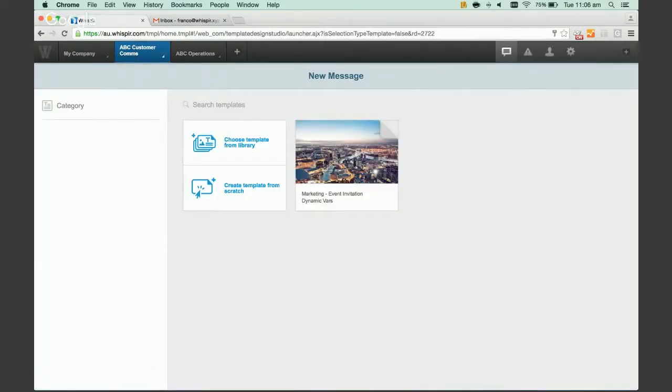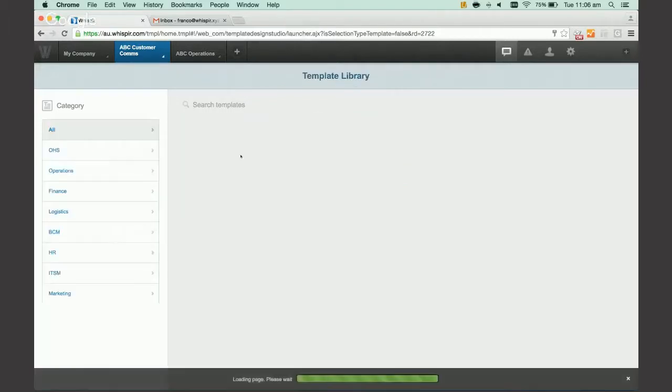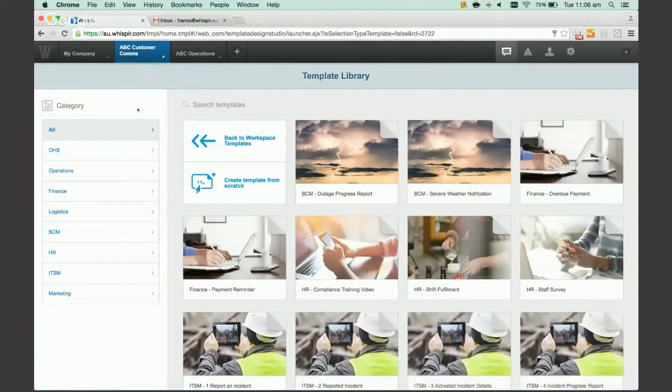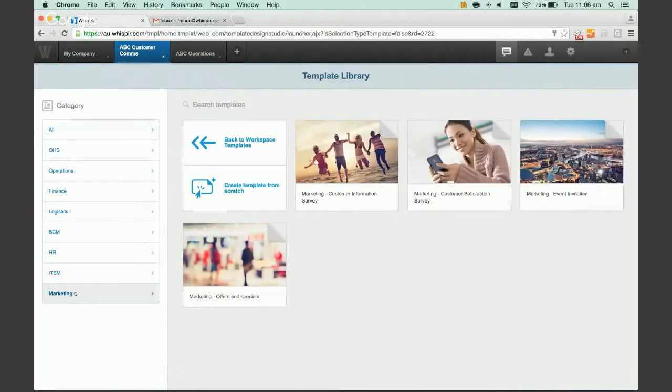Now, rather than create a template from scratch, we can actually use an example of an event invite within our template library. And the way you do that is you click on Choose a Template from the library. That will then load up the actual template library, and you'll see that there's a number of categories on the left-hand side that allow you to quickly browse templates by type. Now, the template that you're looking for is actually a marketing template, so I'll click on marketing, and that will then filter the templates that we can then view. And the one that I'm interested in is this marketing event invitation template.